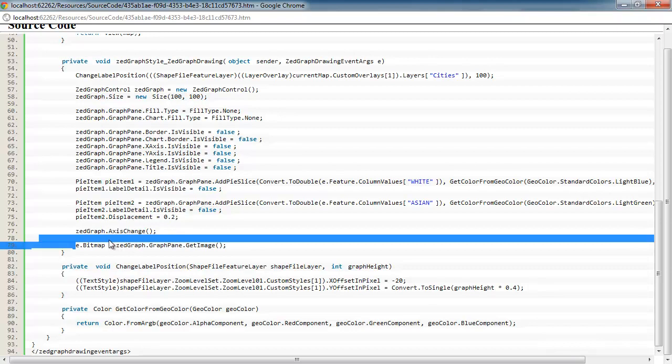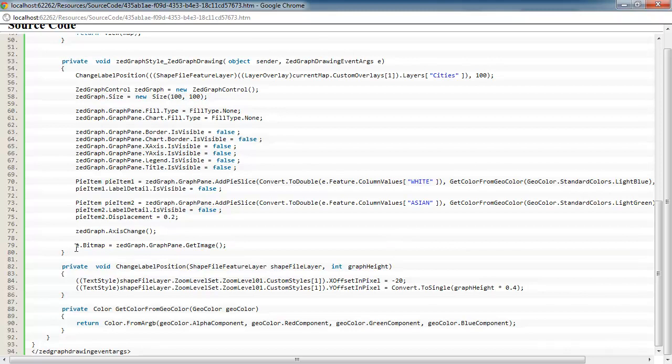Finally, we're going to get that image and we're going to set that to the event argument's bitmap. So really we're using ZedGraph to render the chart image, and then we just assign it to the eBitmap property that gets passed into that. So that's handing that image over to the map to be drawn on top of it at the location where the map control has for that feature, in this case a city. So really there's two parts to doing the work here. ZedGraph's building up the chart, and then it's passing the image to the map control to be drawn in the location where it needs to be.